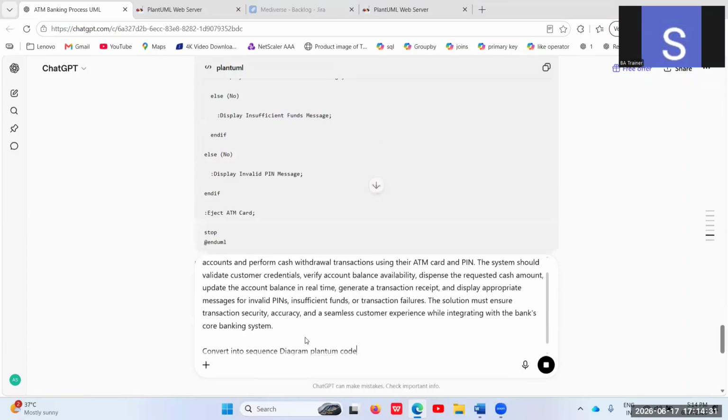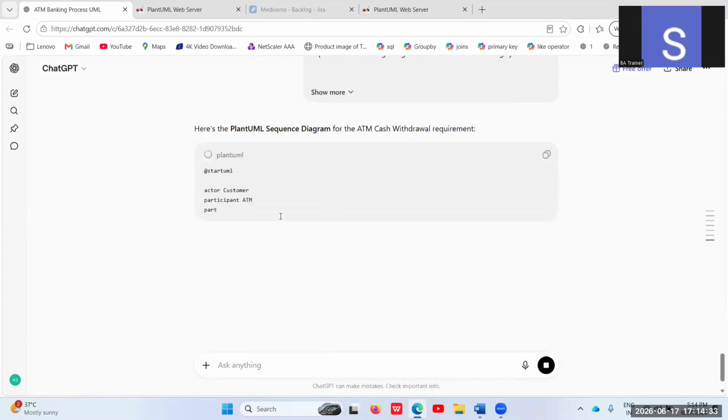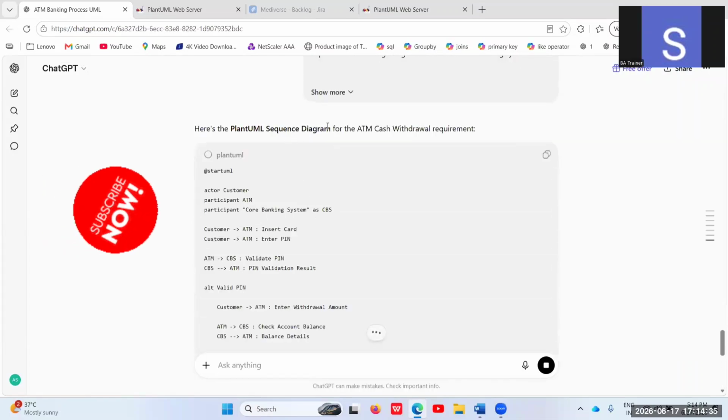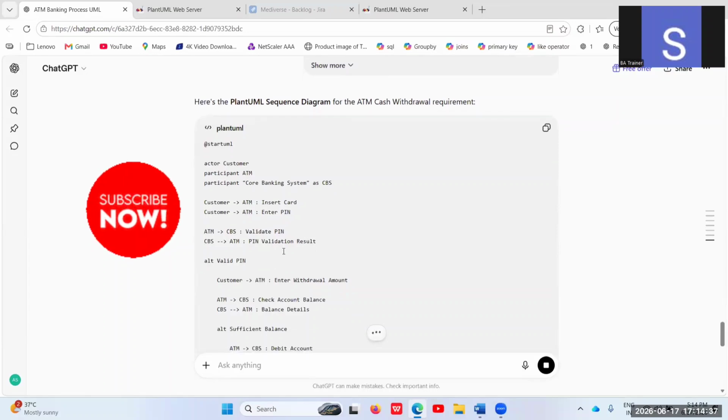Okay, so hit enter. Now the code will be generated according to the sequence diagram. You will notice the difference between the activity and sequence diagram. Both are not the same, it is different. So I got a code in the form of a sequence diagram.